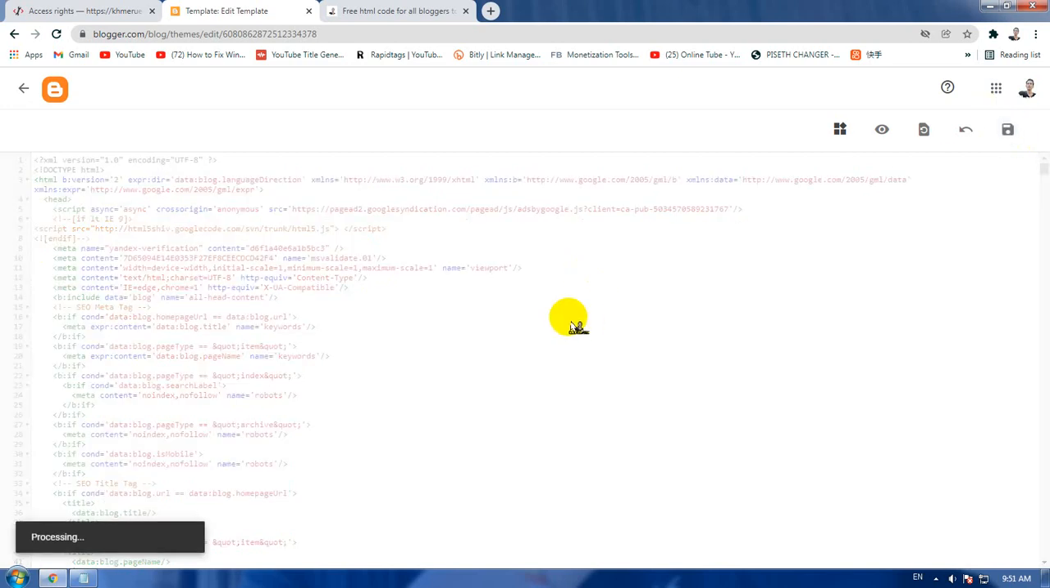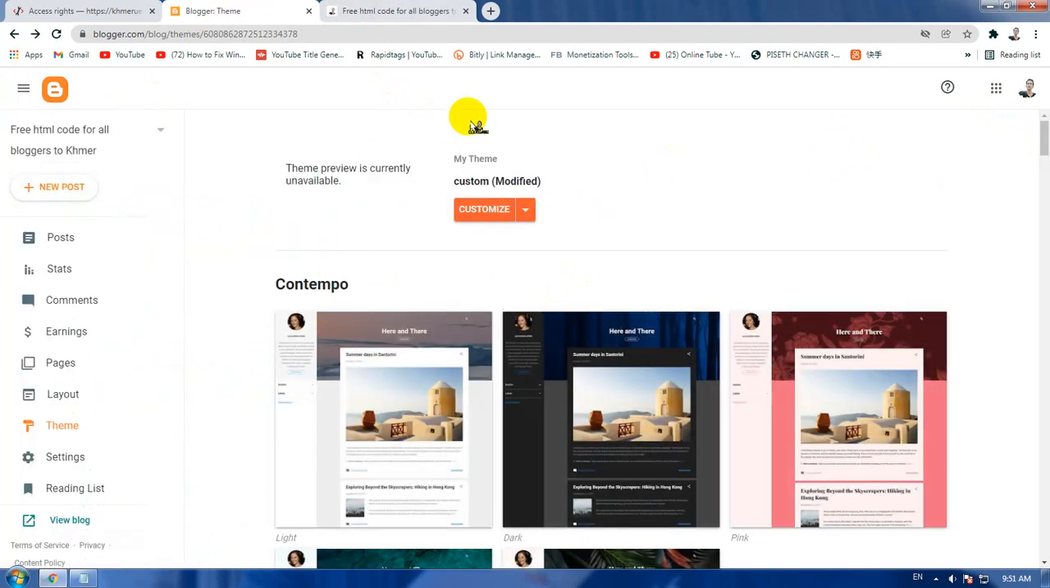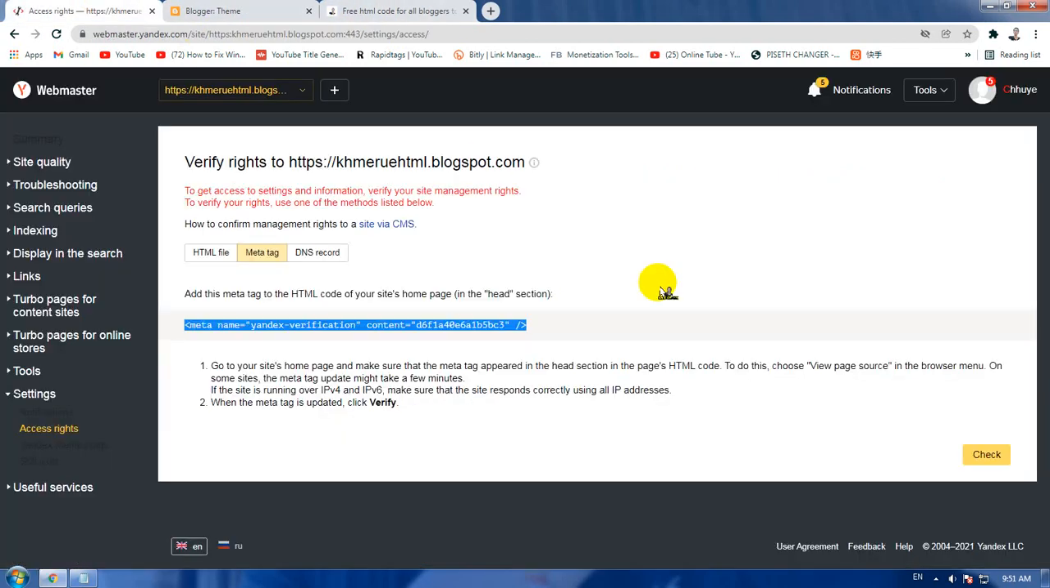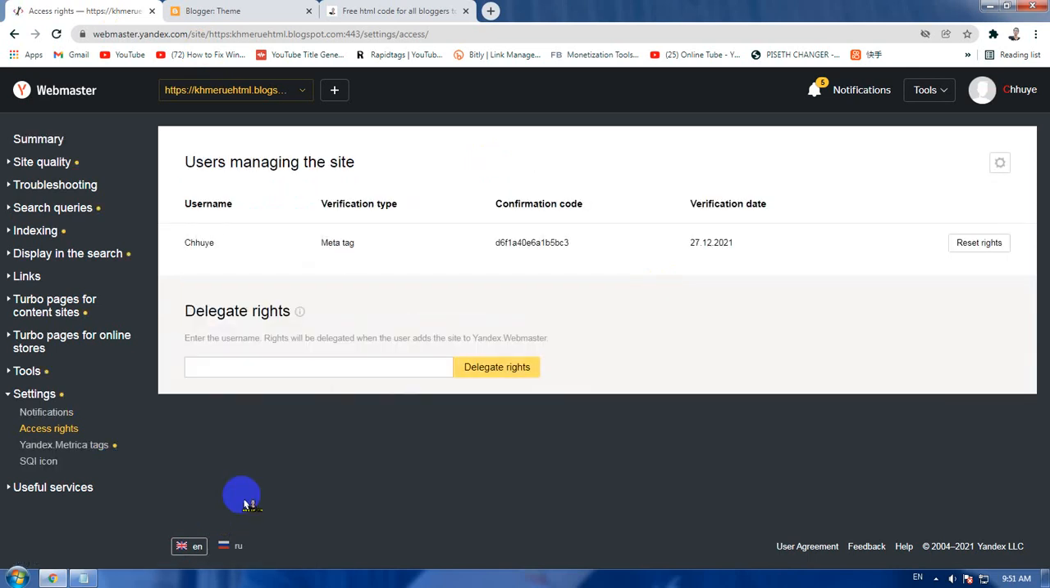Okay, after you have saved that, you don't have to do anything more. So go back and then click on the check here. It is in progress, so you have to wait some time. And now it is already confirmed, but you need to do one more step by going to the sitemap.